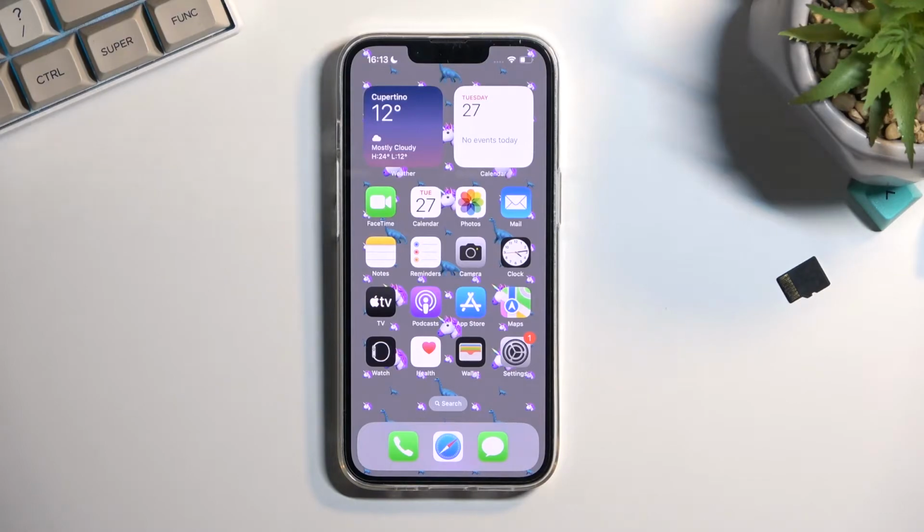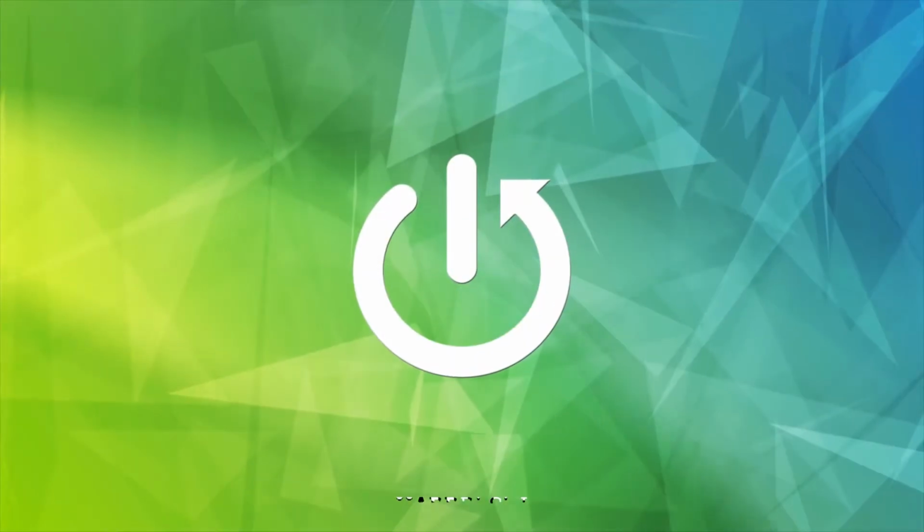Welcome. In front of me I have an iPhone 14 and today I'll show you a couple tweaks and tricks you can do on this phone.